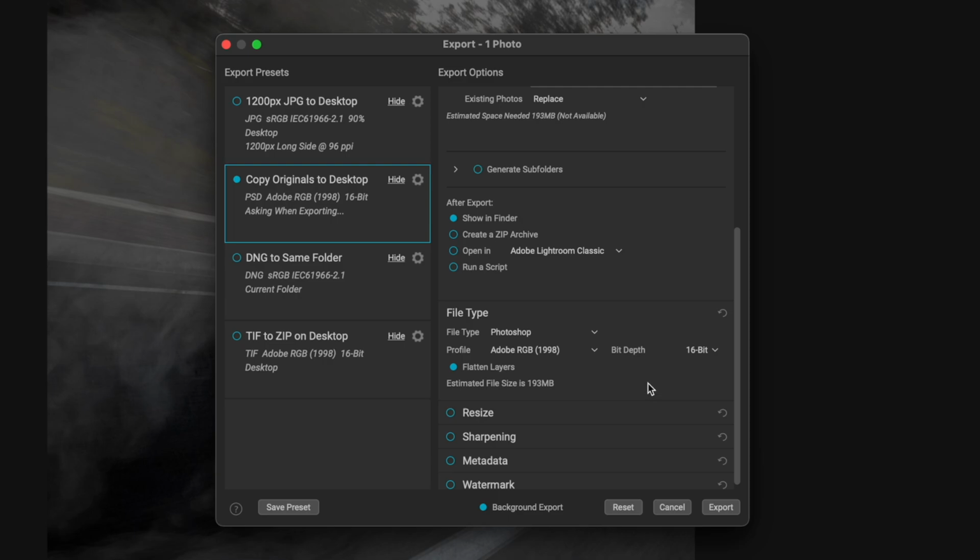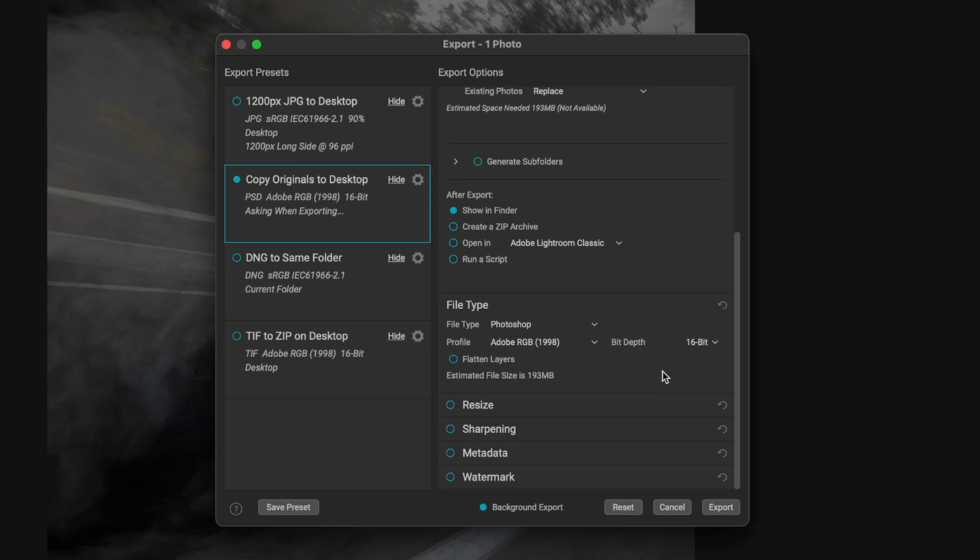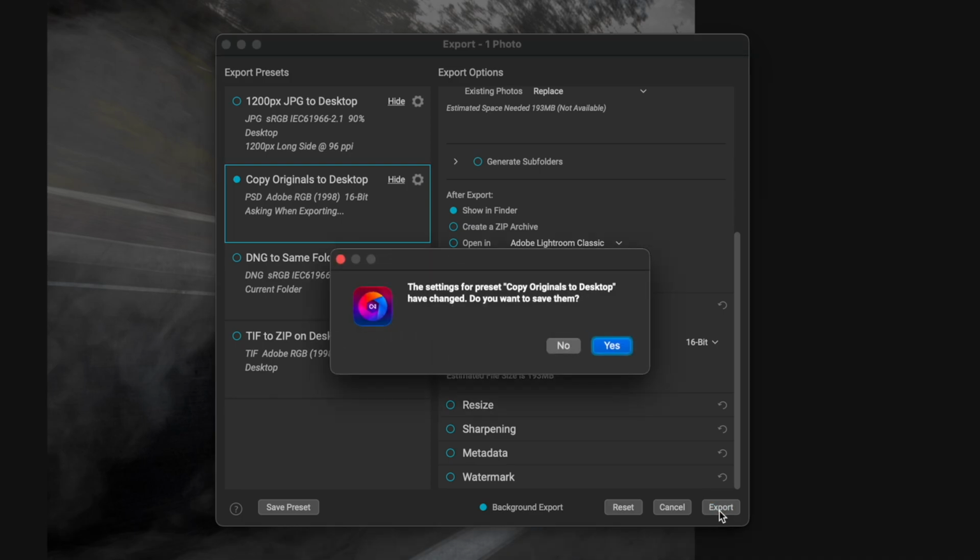Now, the most important thing that you have to do when you're here is uncheck this item that says flatten layers. If you leave that checked, it's going to flatten all your layers similar to a stamped layer. And we don't want that. So I'm just going to uncheck that. This way, all of my layers are going to stay intact and I'll be able to manipulate them inside of Affinity Photo, which is what we're going to use. So I'm going to click export.